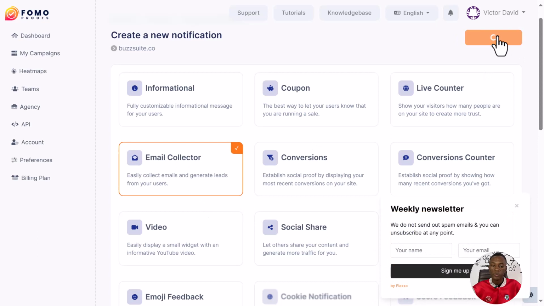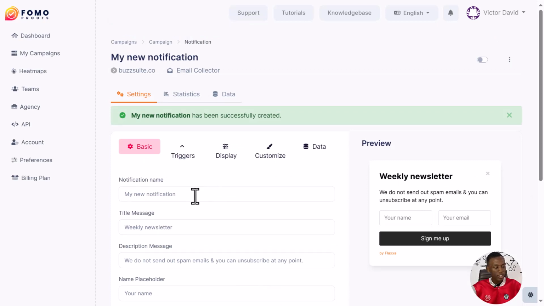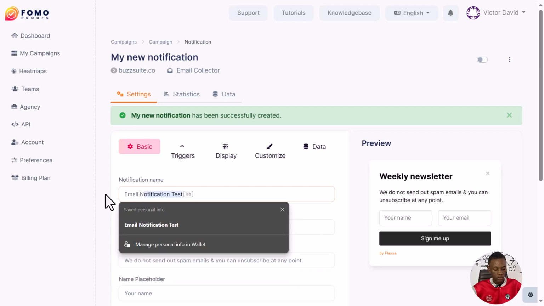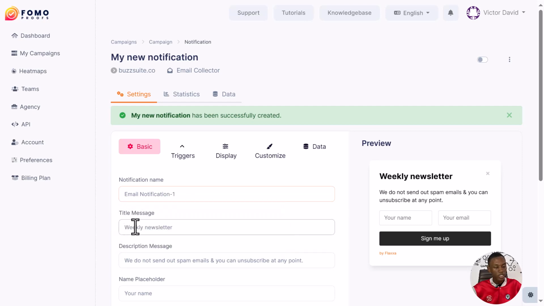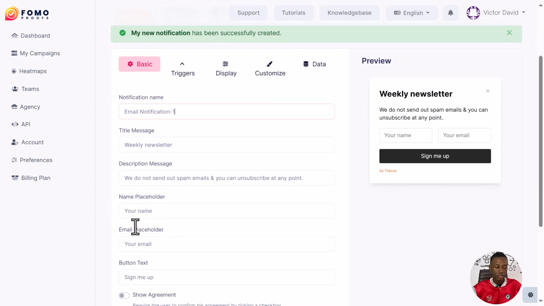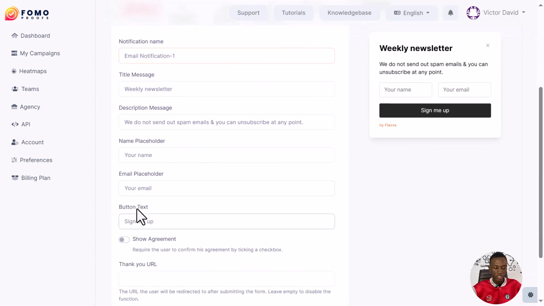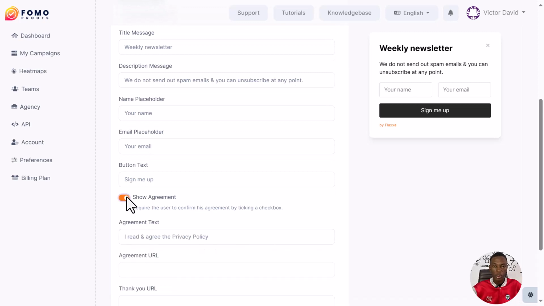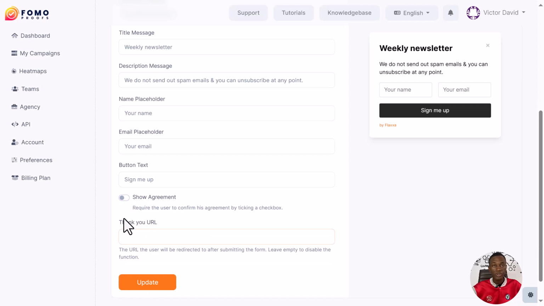Click to continue. Let's call this email collector email notification 1. And let it be a weekly newsletter with this description message, with these placeholders, this button text. And if you choose to show agreement, you can include a privacy policy. The thank you URL is to redirect your users to another page once they submit the form. You click on update.